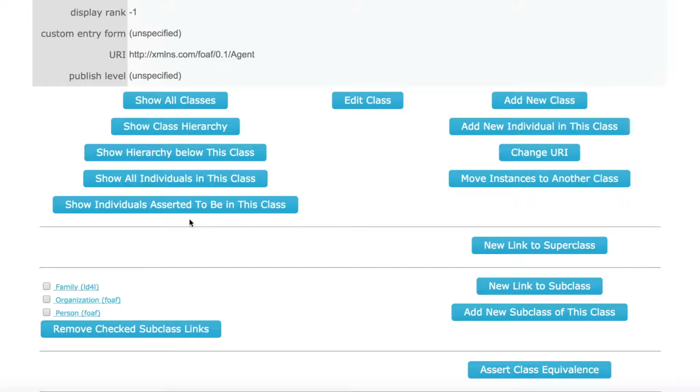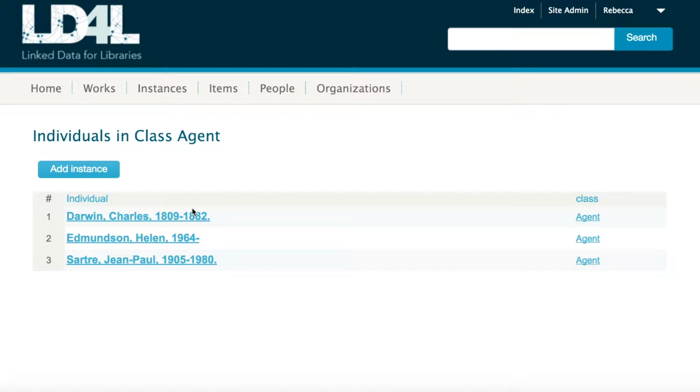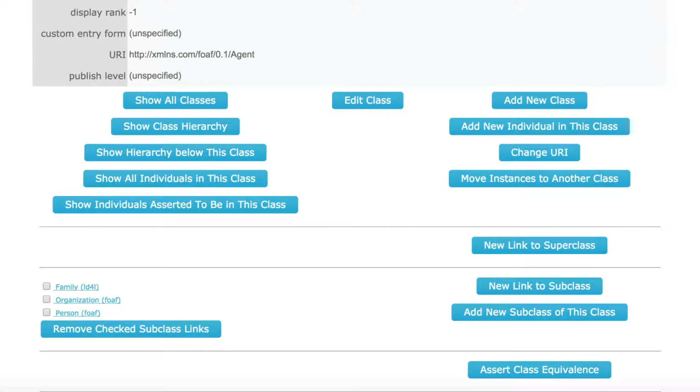If we now look at only individuals asserted to be agents, we see only 3. The other 145 agents have been inferred to be agents because they belong to one of the subclasses: person, family, or organization. I'm ignoring the links on the right side of this page since they're used for various kinds of class editing, which we're not covering in this video.